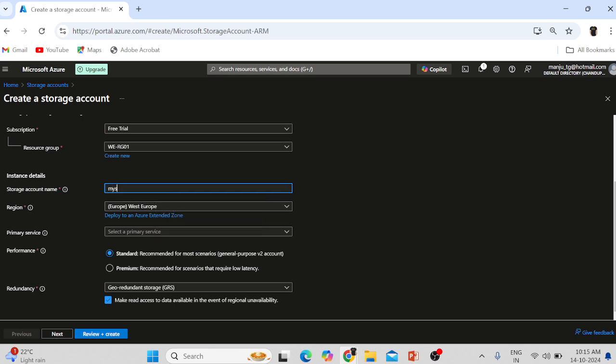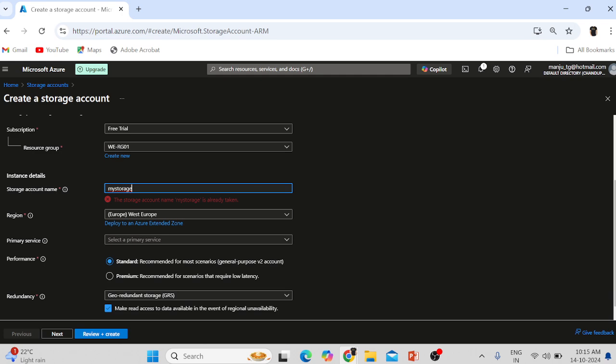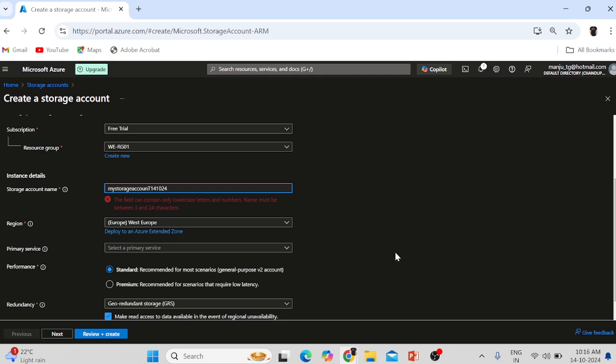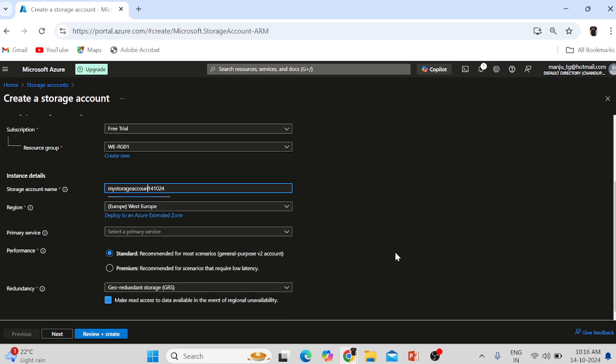See, my storage, if I give, it won't take. See, already exists. If I give today's date, 14 10 24, it will take. See, you will get a tick mark here. My storage account, like this you can create. It will only allow you to add small letters and numbers. Even if you put a capital T, it will not take. Any character which is caps, it won't take.